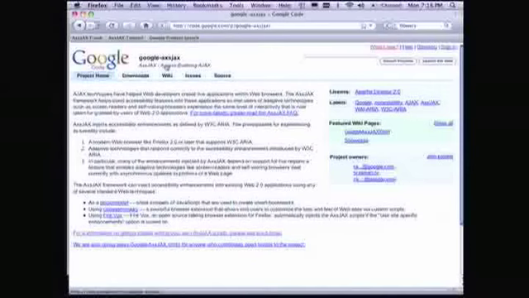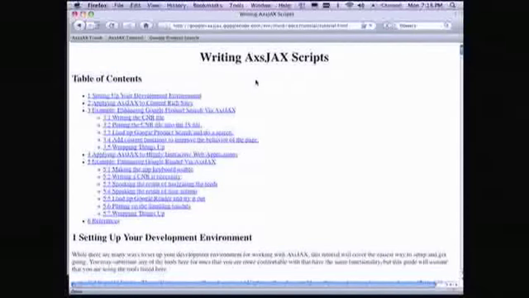So I am going to go to the tutorial right now. So for tonight, what we'll be doing is we'll be applying AccessJacks to Google product search. And we'll go through the whole thing from start to finish and show you just how you can do it on your own for any website.